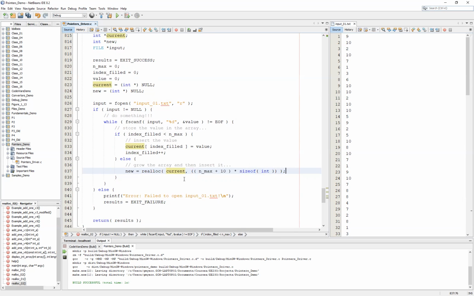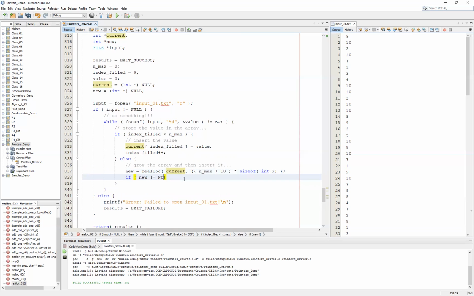So, for instance, the first pass where our current and our new arrays are both null, we would use our n max, which was equal to 0 plus 10, or a total of 10, times the size of an integer, which is 4, meaning that we would allocate 40 bytes of memory for this array. As always with realloc and with malloc, we want to check to make sure that the new is not equal to null.